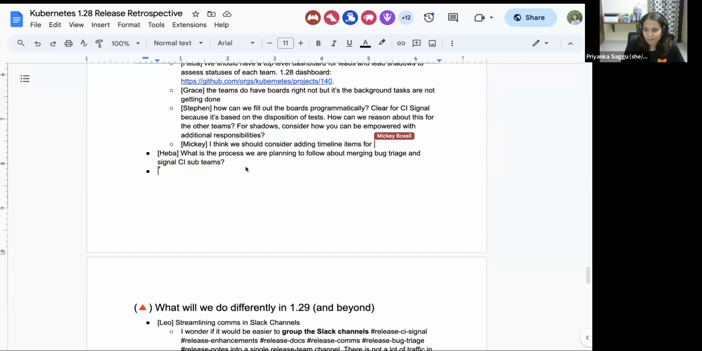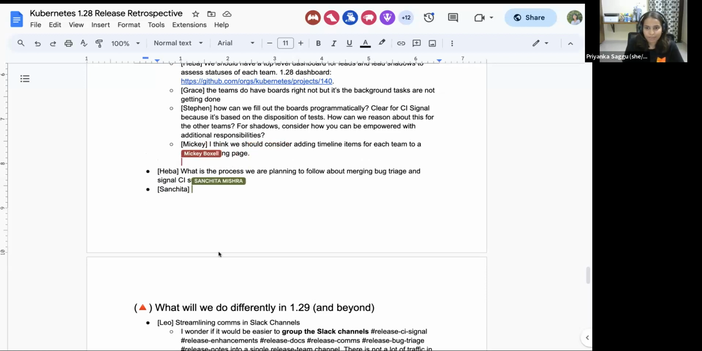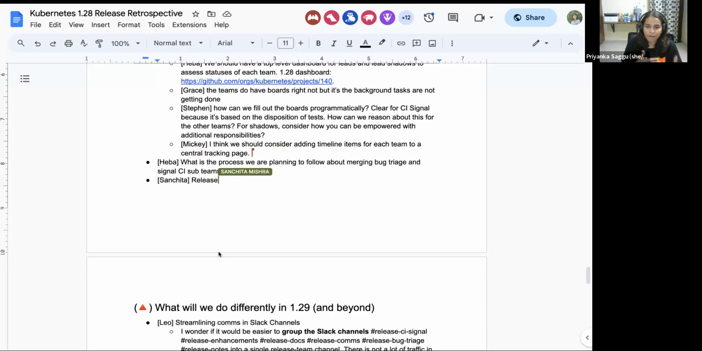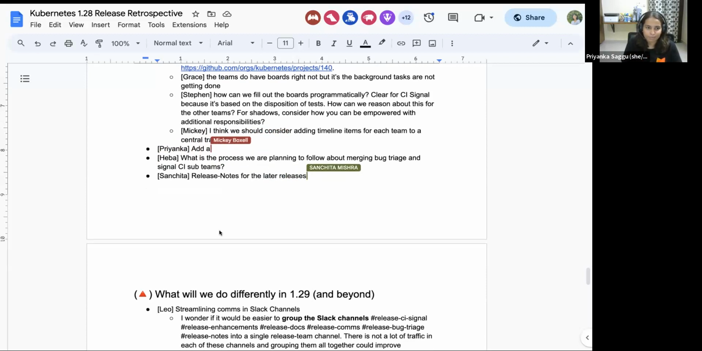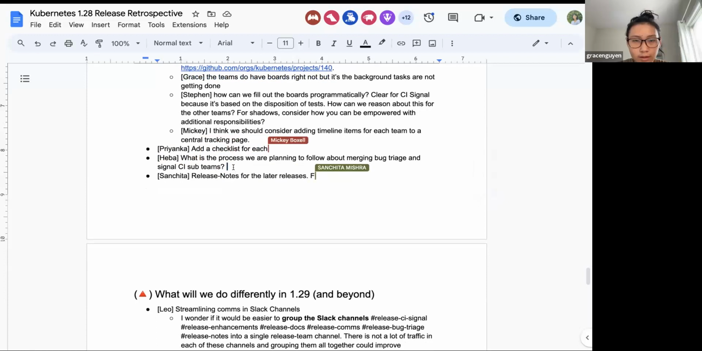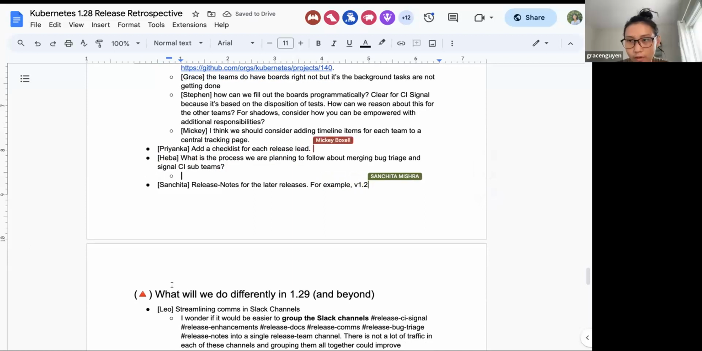I just had another item very much similar to what we are discussing right now: to have a GitHub issues checklist for every role lead, like we currently have for the release team lead itself, which lists all the tasks that the release lead is supposed to do. I have an item there, but I can park it if we want to talk about it later, or I can talk about it now if you have time. I think that's definitely doable and would be really helpful.